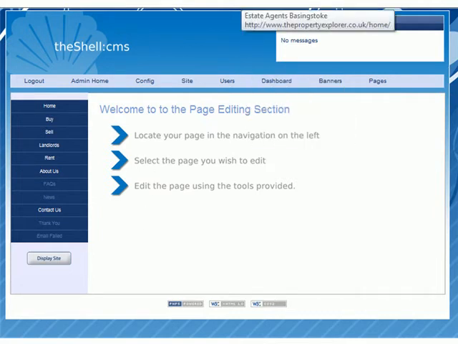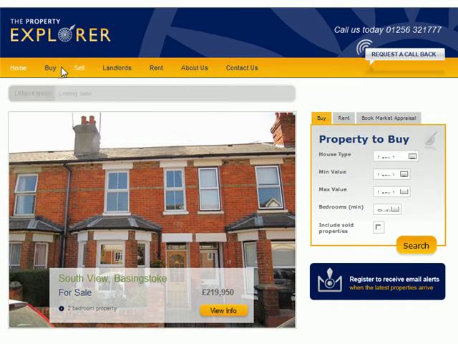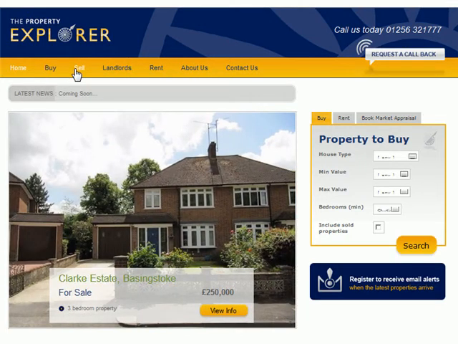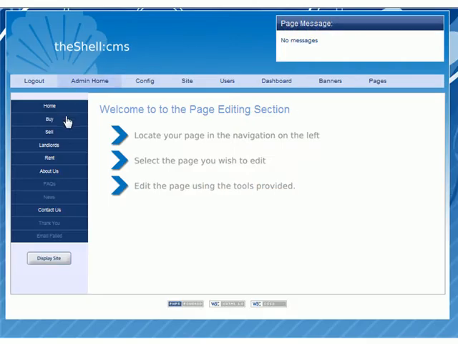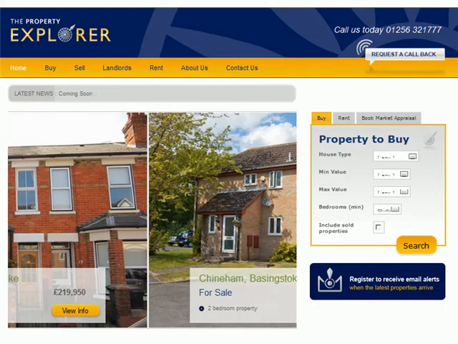If I quickly flick back to the live site, those pages are not there. And we can see under buy, we've got mortgage calculator and moving calculator. So if I go back to the control panel, they should be there too. There we go. So we have a replica of the website on the left hand side, and we can see the navigation very easily.